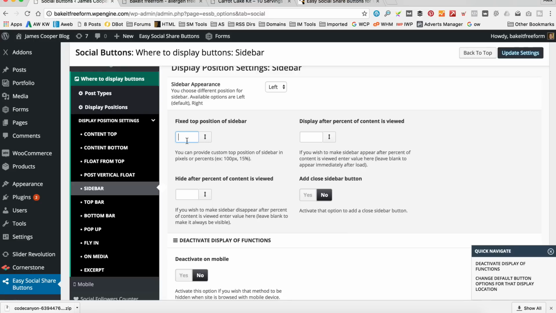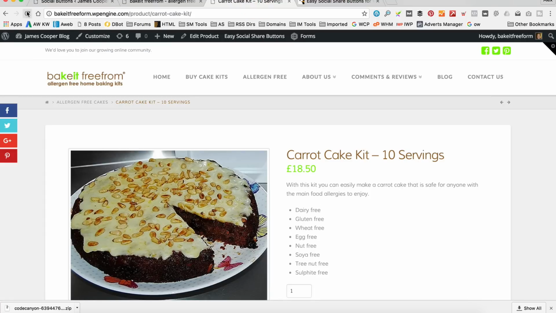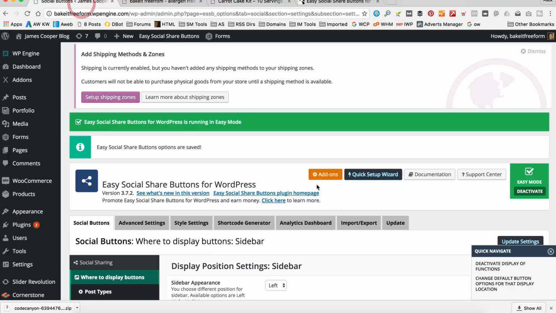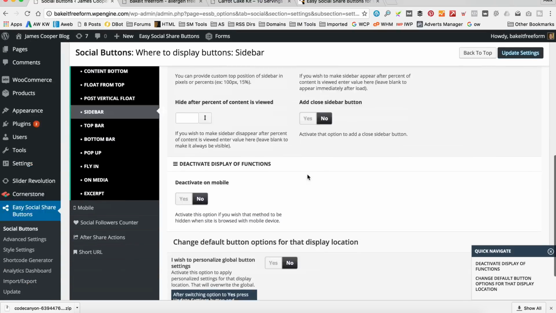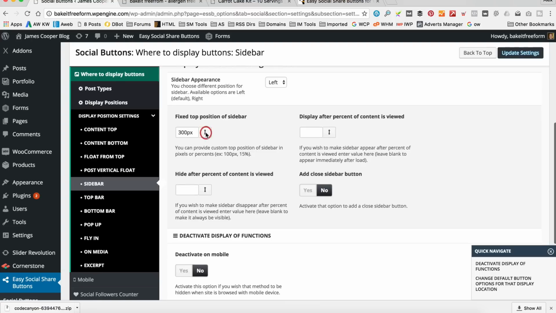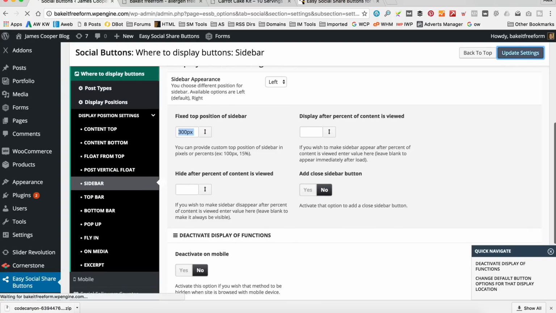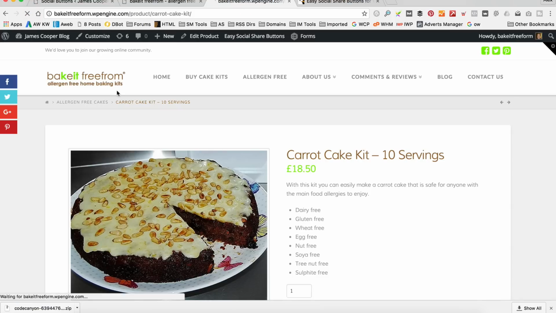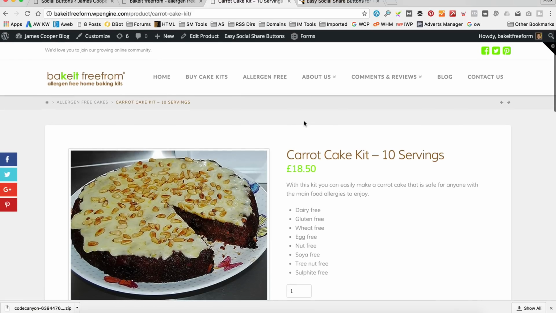And I think if I add something in here, let's go for 100 pixels, let's see what happens. That's good, it's gone the wrong way though. So I guess again, let's add more numbers. 300. I don't know what that does. 300, let's see if that's gone up or down. Hey, that's about where I want them. Perfect.